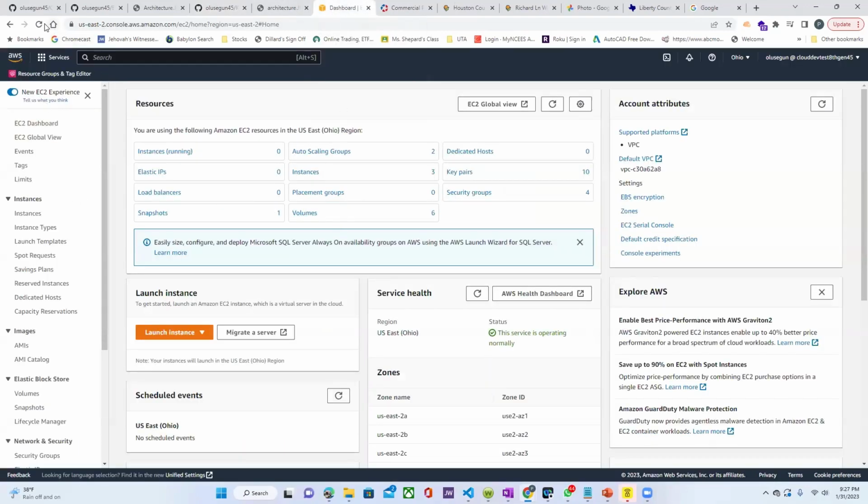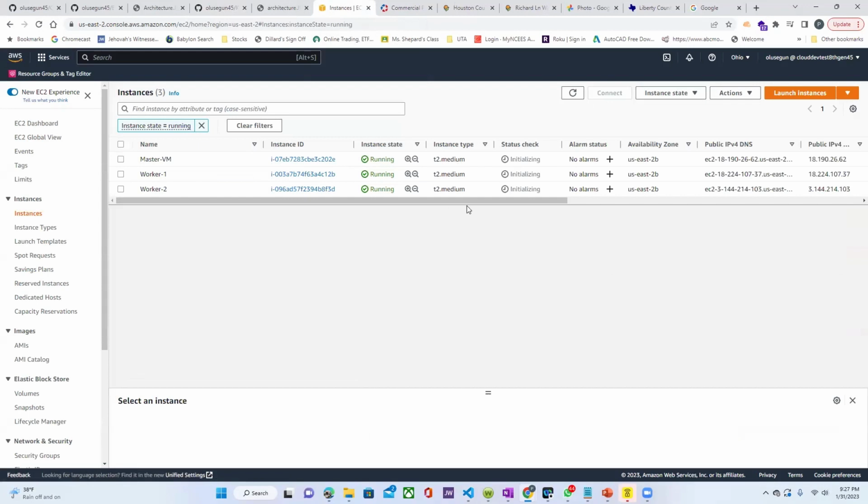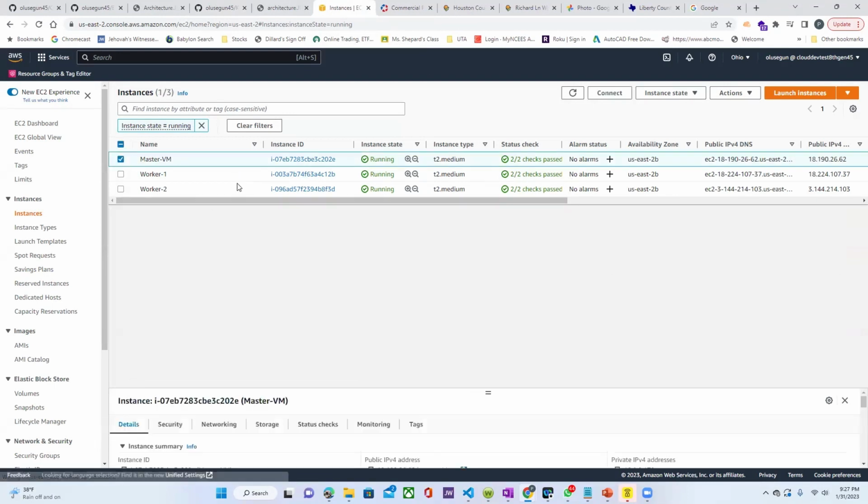Let's see. Everything is provisioned. So right here, we have 3 servers: our master, worker 1, and worker 2. They are still initializing, so we can't log in yet. Let's wait until, yes, it's ready. So all the 3 machines are ready for login. Let's start by logging into the first one, the master node.